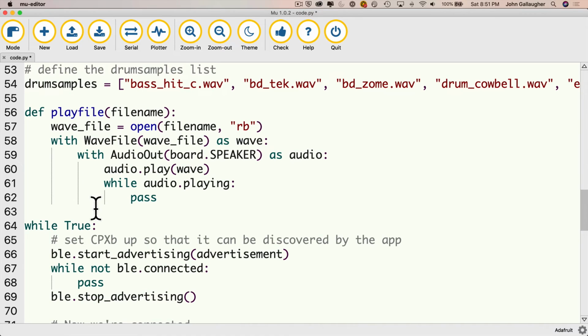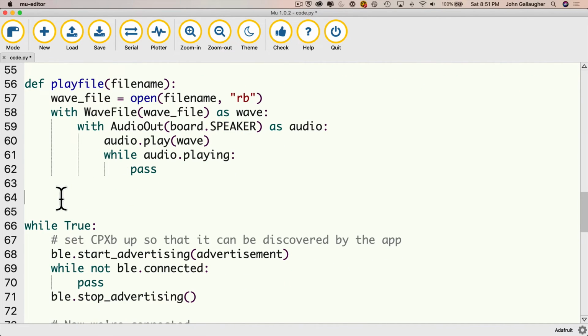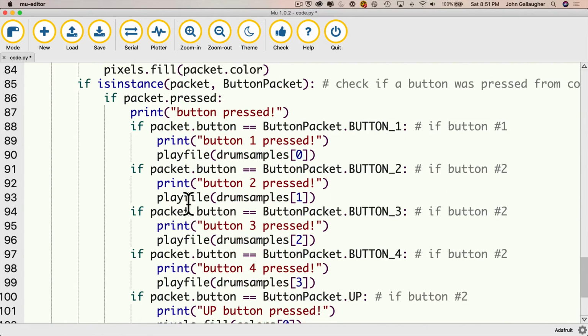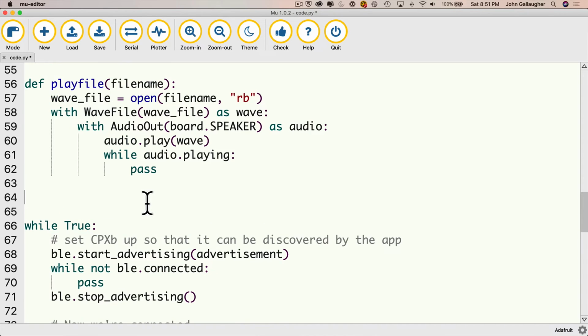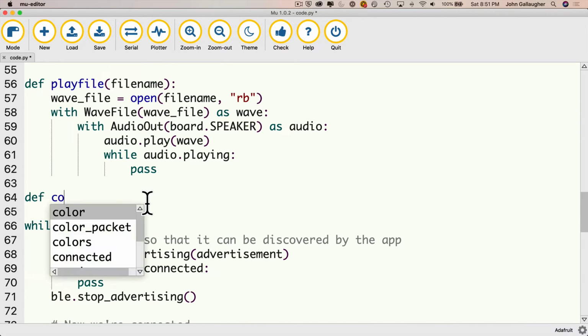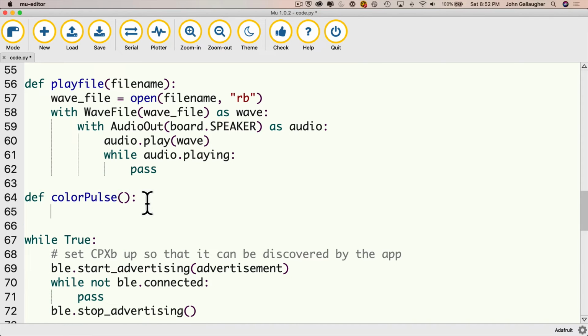And I'm actually going to create a new function. Underneath where I have play file, I could type or paste the code right in here, but just to make things look a little bit tighter and easier to read, I'm going to define a function, and I'm going to call this def color_pulse, open and close parentheses, with a colon. Notice that this function is defined right after our play file function and just before while true.